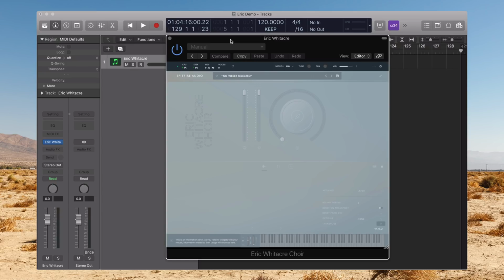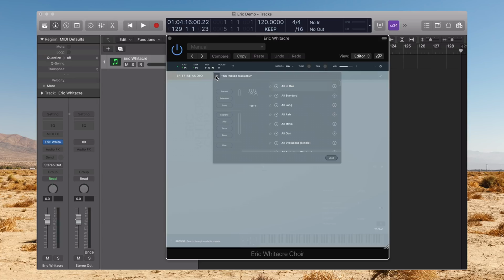In this video, I'm going to be demonstrating the user interface controls for the Eric Whitacre Choir library. You'll note now that I've loaded the plugin that it doesn't come with a preset. This is actually a personal preference of mine which I've toggled in the settings. You can see how to do this at the end of the video.